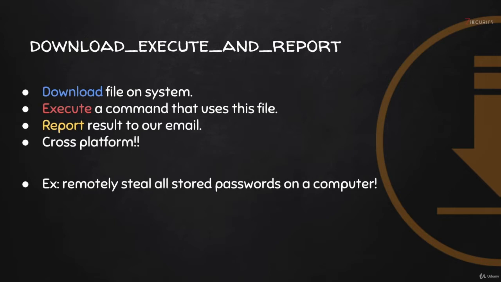Now the program is designed as a post-exploitation program, so you need to have access to the computer that you want to see its passwords before you can use it. But with our coding skills, we can create a script that will first download the program on the system, second, execute the program, wait for the result, and third, it will report the result to our email, thus allowing us to use this program remotely to steal all stored passwords from a computer. So, in this lecture, I'm going to show you a quick overview of Lazagne, of the tool that will actually steal the passwords for us.